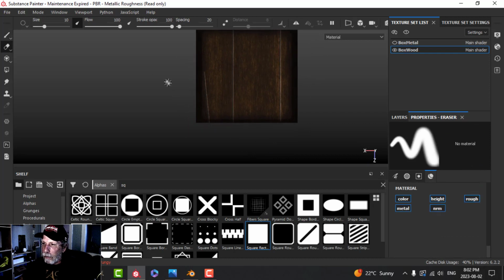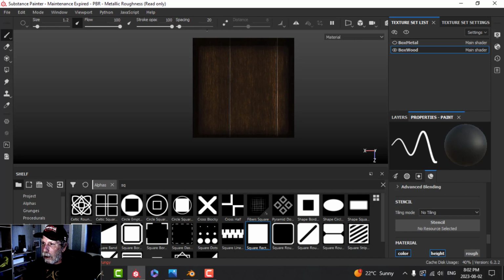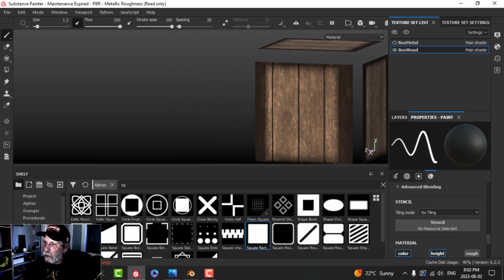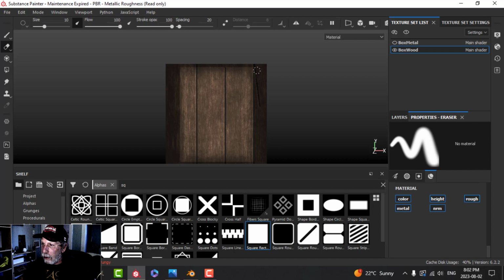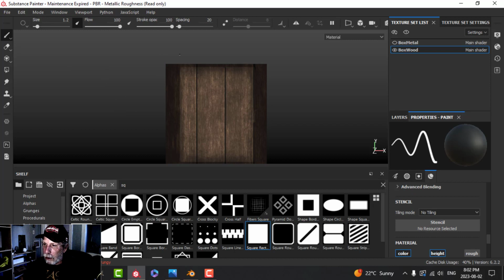Oh, we got a little extra one here. Let's go to the eraser. Get rid of that. Go back to the brush. I'll do that there. Oh, let's go back to the eraser. Get rid of that. Alright, that looks okay. Maybe I'll put another one here.